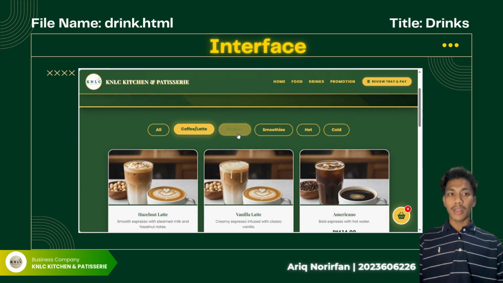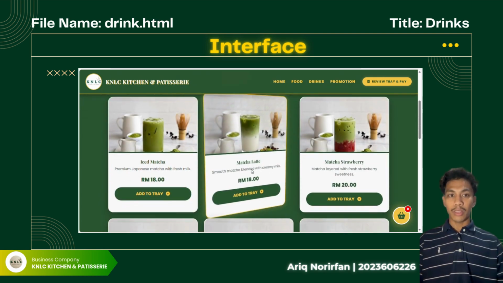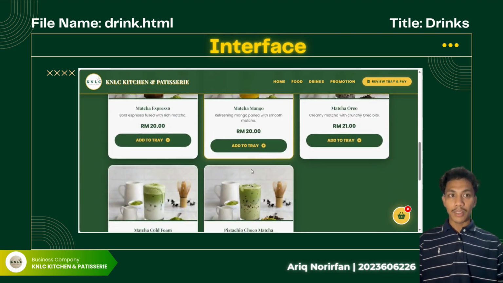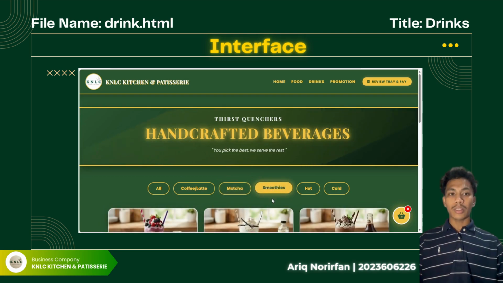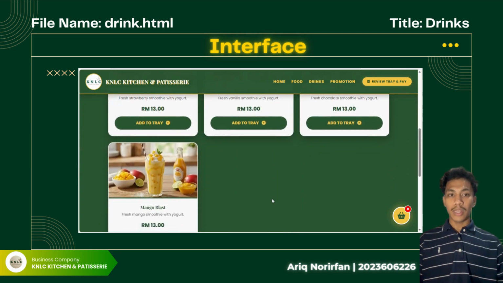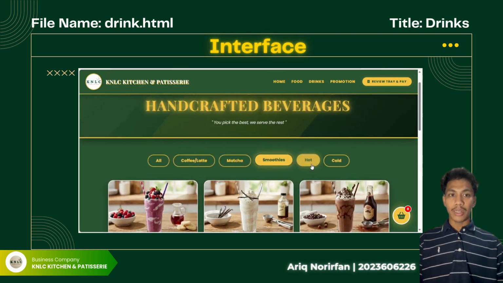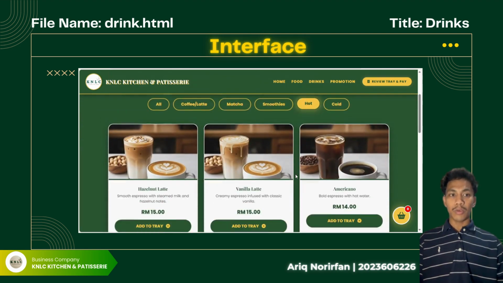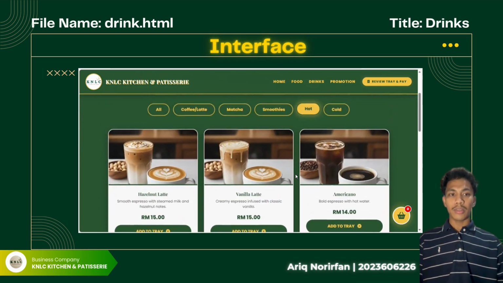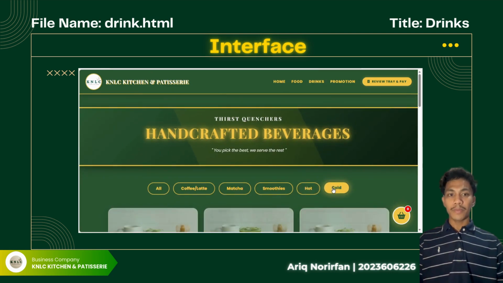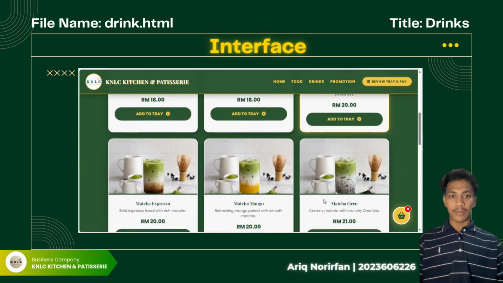The tutorial highlights how users can easily locate water by using the category filter buttons, such as all, hot, and cold. Since water is a cold beverage, the user selects the cold category, which instantly updates the menu display to show only cold drinks. This demonstrates that the website supports dynamic filtering to help users find items faster.